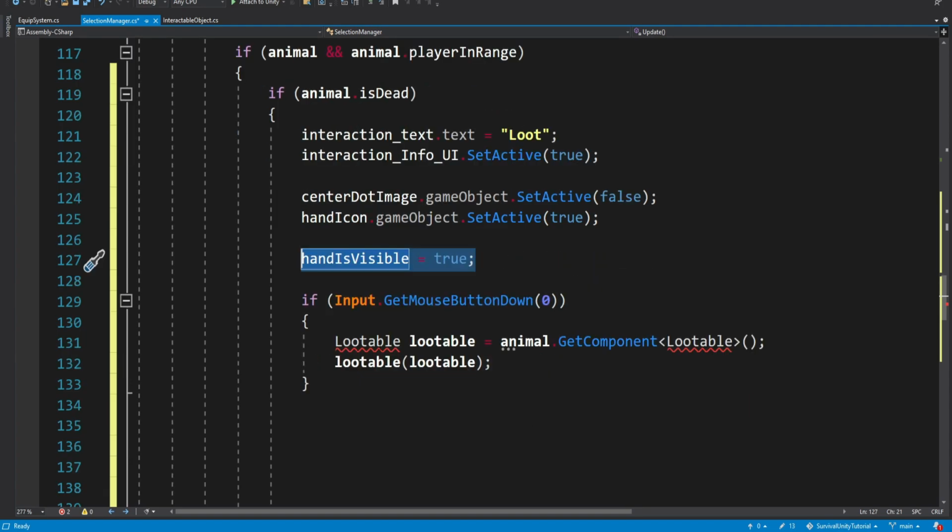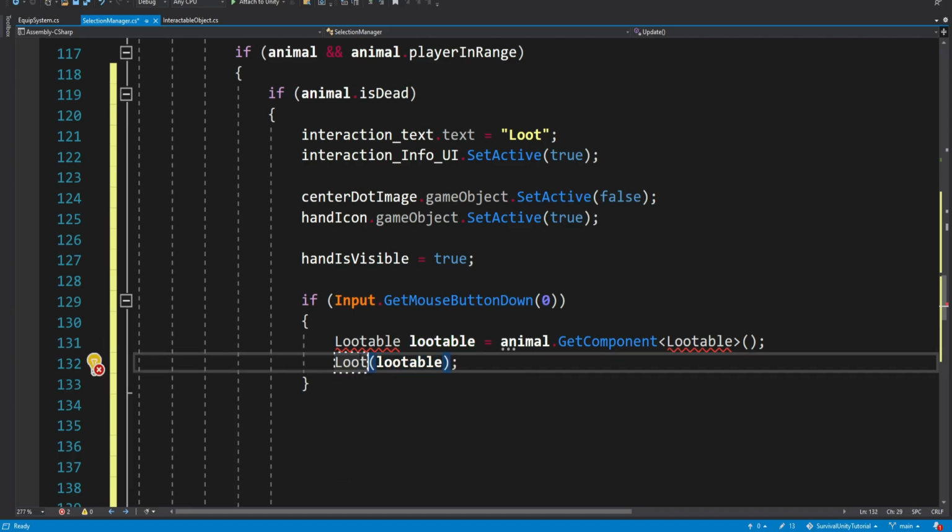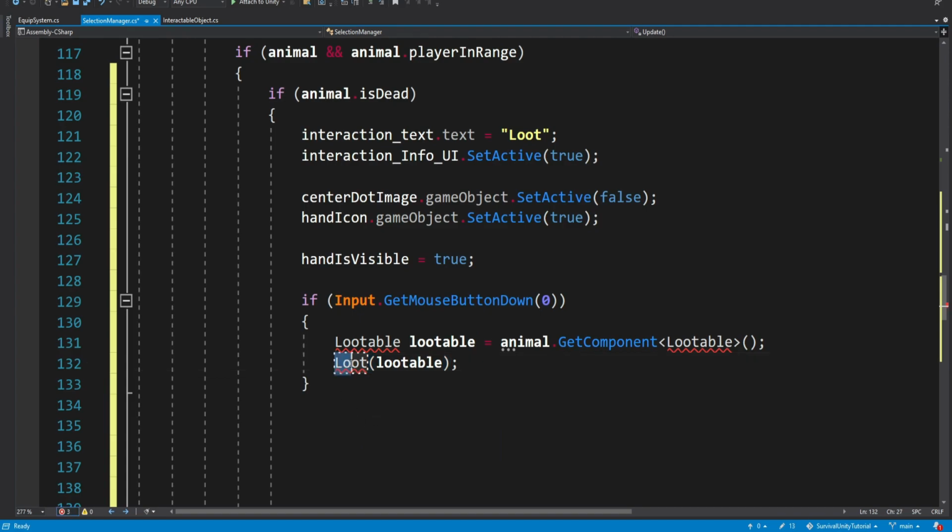So we're going to have a class that is named Lootable, so it will basically go on any animal that is lootable, or maybe any object, or maybe a chest or something. And if this animal has this Lootable, it will be stored inside, and then we're simply going to run a method named Loot. So I made a mistake. So we're going to have a method that is named Loot, and we're going to pass inside this lootable variable.